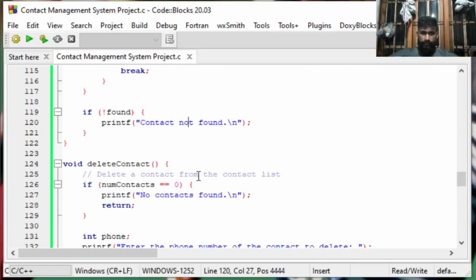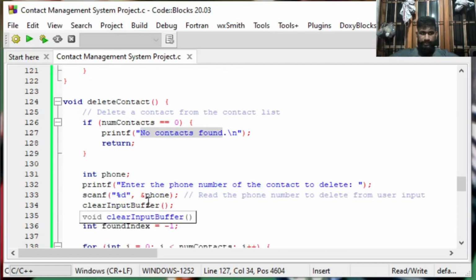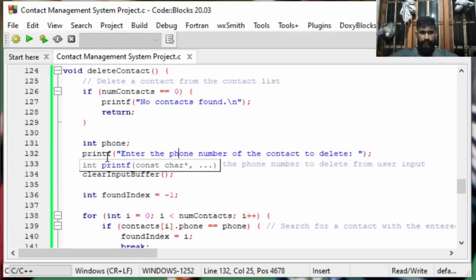In the next function, there's a function called deleteContact defined. The function deleteContact allows the user to delete a contact from the contact list. If there are no contacts, it displays a message, no contacts found, and returns. Otherwise, it prompts the user to enter the phone number of the contact to delete. The input is read using scanf. It then searches for the contact with the matching phone number in the contacts array.